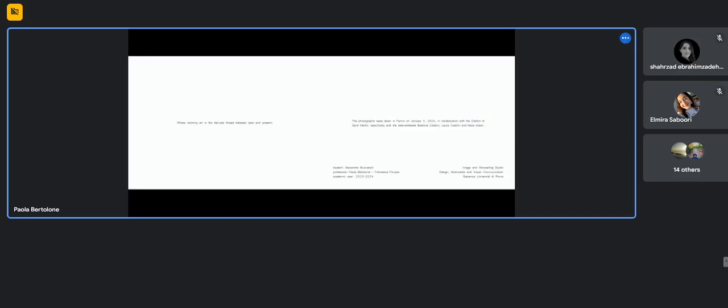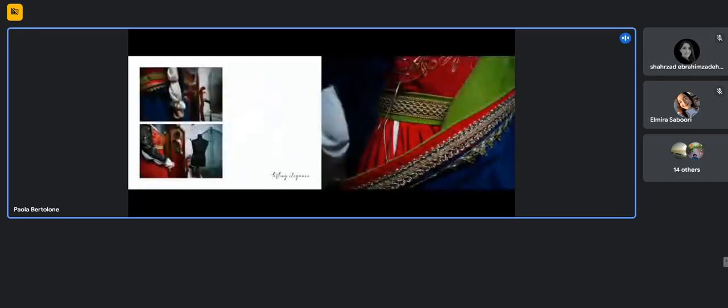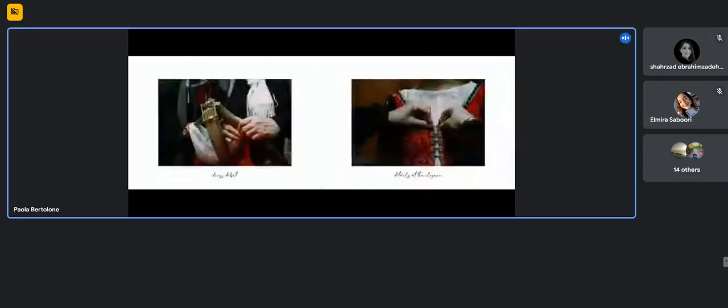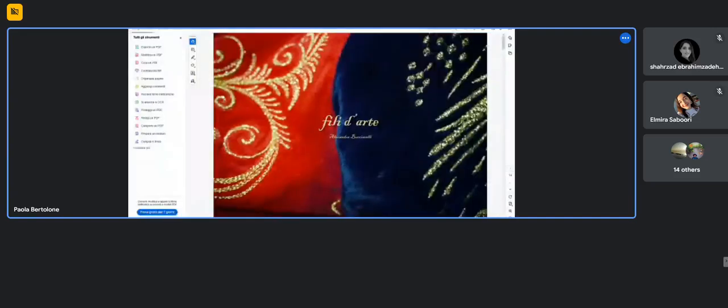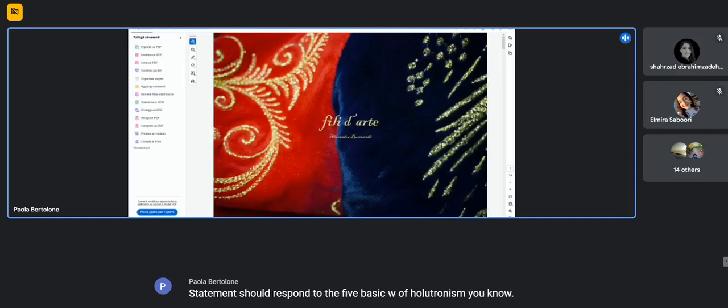Different activities mean different approaches. That's why we are going to show you some of the work of the last year. You want to create, okay? You choose. But generally speaking, a good, consistent statement should respond to the 5 basic W of photojournalism, with which you're going to write your story.